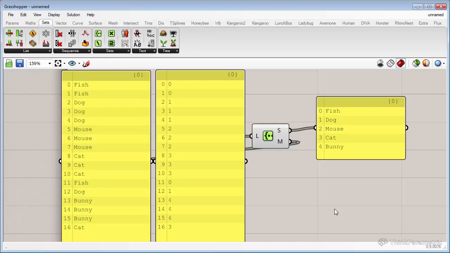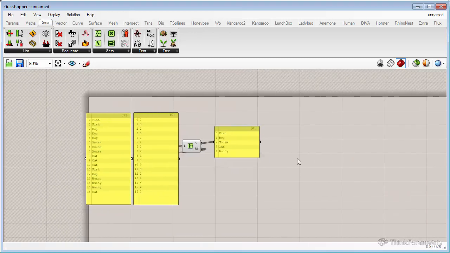So this will be very helpful if you want to remap a certain data structure, as we will see in the next lesson, where I'm going to use this component when we look at tree branch and everything. But I already wanted to give you a preview of this component because it can be very helpful in reorganizing tree structures. Now let's take a look at some other components from the Sets tab.